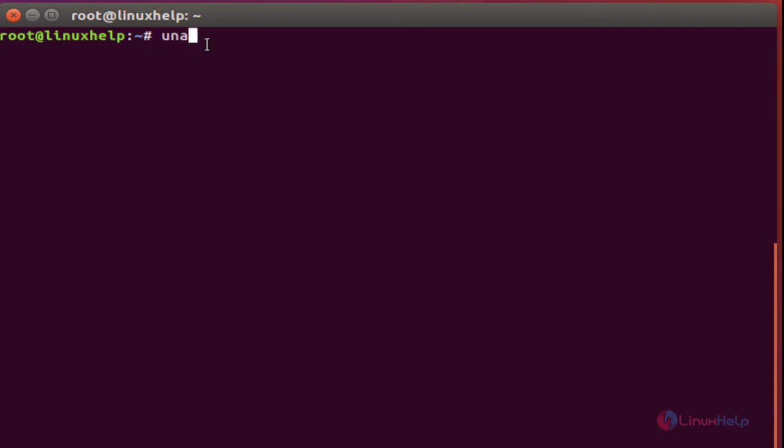The command is uname -r. Here 4.12.1 is updated as the kernel. This is the step to upgrade the kernel version on Ubuntu.